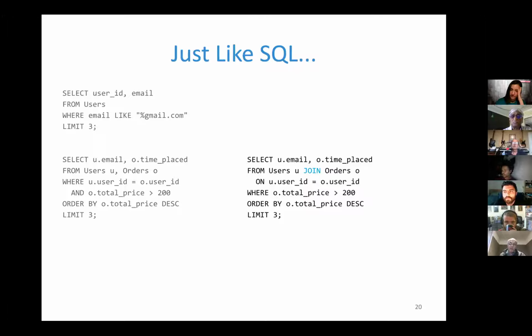Of course, it also works in the other style of writing joins. If you're a little bit younger and you don't like the commas and you like the join clause in there, then we also have you covered. So again, nothing spectacular here.